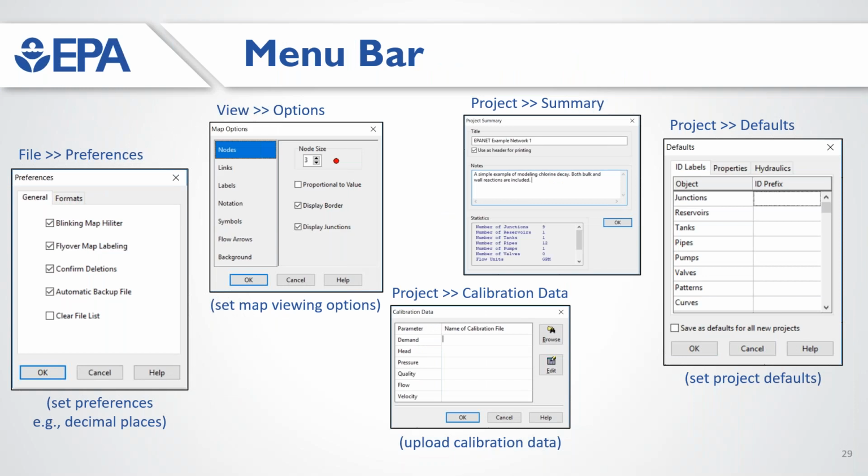So, a little bit more detail about the menu bar options. At the top of the screen, there's a menu bar with several options. Moving from left to right, you have Preferences, which allows the user to set some general and format preferences. Although not shown here, the Formats preference screen allows the user to set the number of decimal places shown in the results for node and link parameters. You'll find this important for reviewing your simulation results and animation.